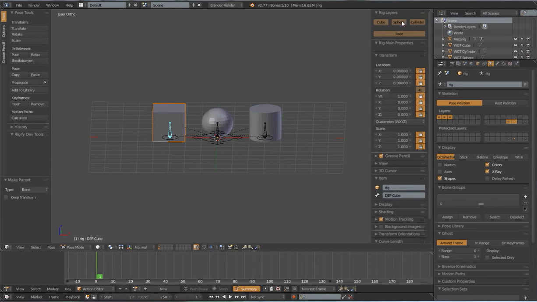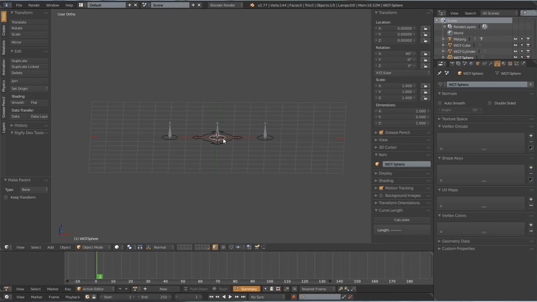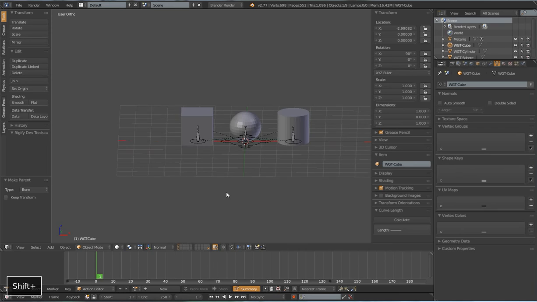Rigify gave us these rig layers where I can turn on and off my different controls, make animation life a little bit easier, and it also made these custom shapes here. One thing we can do with these custom shapes, even though it just made a circle, this probably isn't what we want, so I'm going to select this WGT cube. I'm going to go over and turn on my other layers here.